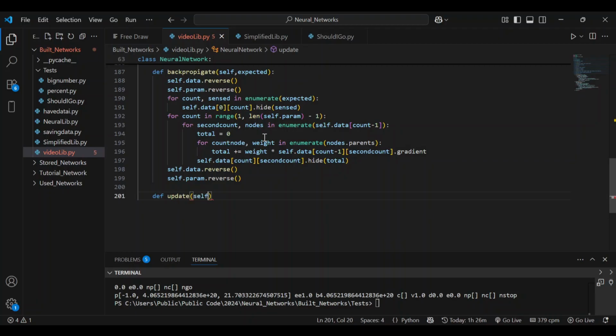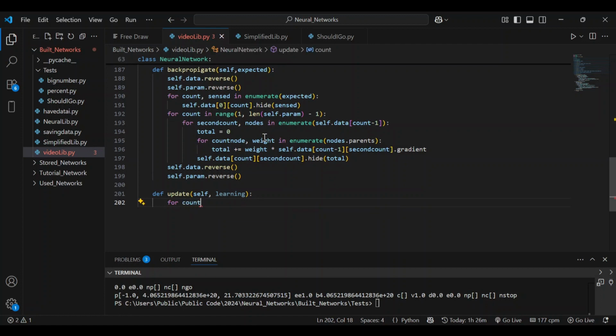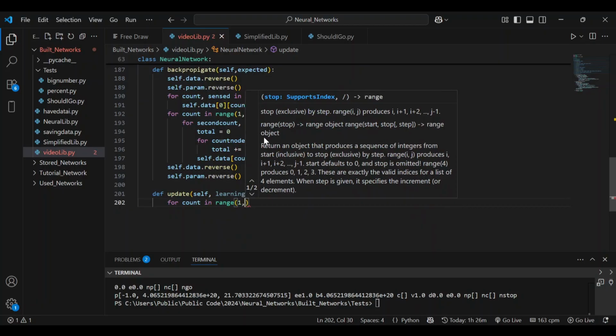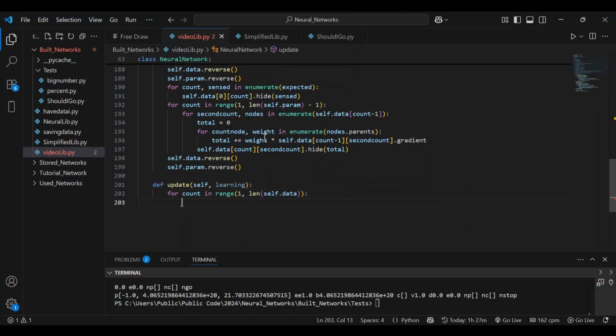It's obviously self, and then we'll do learning, and for, because this is where learning actually comes into play, for count in range 1 length self dot data. So we're skipping the input layer because the biases of the input layer are determined by other stuff, and it doesn't have any parent weights to change.